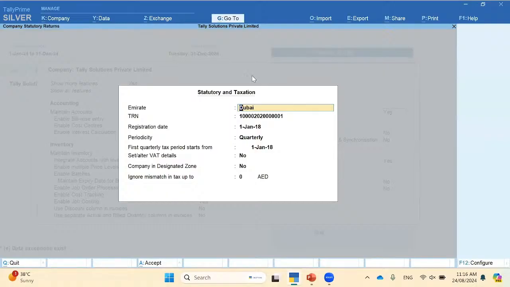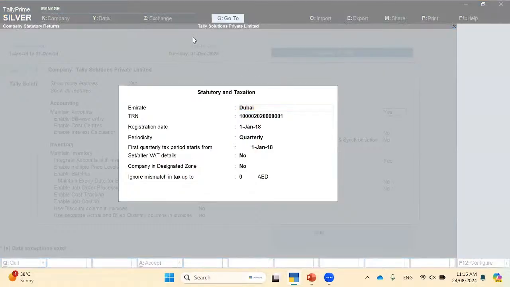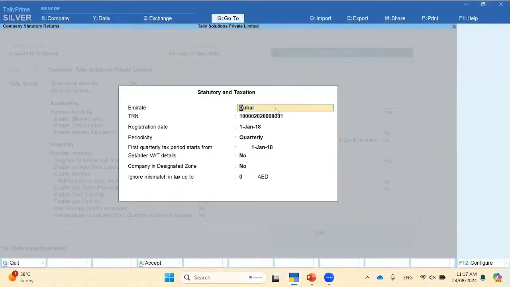Once you've done it, Tally starts asking you questions, as in, what is the emirate that your company is located in, what is the VAT number which is present in your VAT certificate, what is the registration, and how frequently are you supposed to file VAT to the FTA authority? Is it quarterly? Is it monthly?